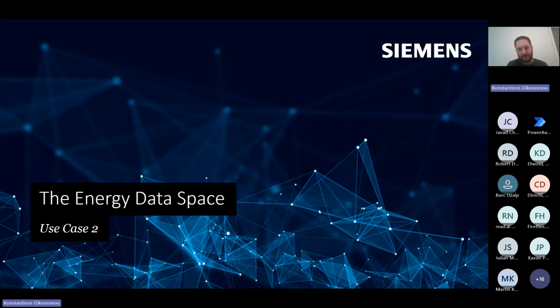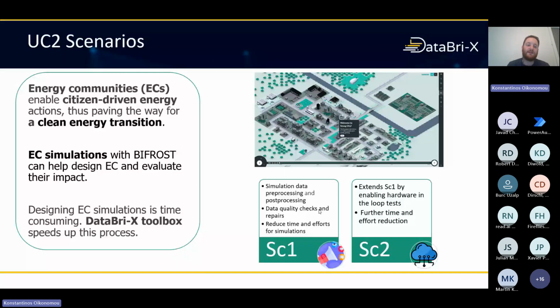Moving on to the energy data space and the energy use case, this is led by Siemens. And the main idea behind it is that it is centered around energy communities. So energy communities are, you can imagine them as, a collection of houses or a small community that shares energy. But in order to convince a community that this is something viable, the first step is to do a simulation in order to prove to them that this is something that will help them have better energy, cleaner energy, and cheaper energy.